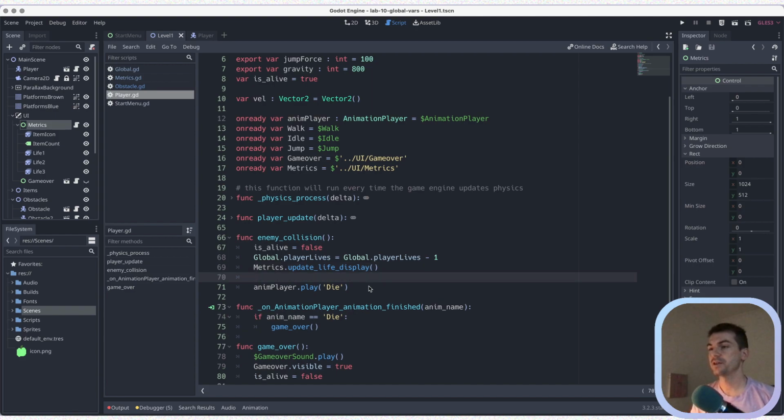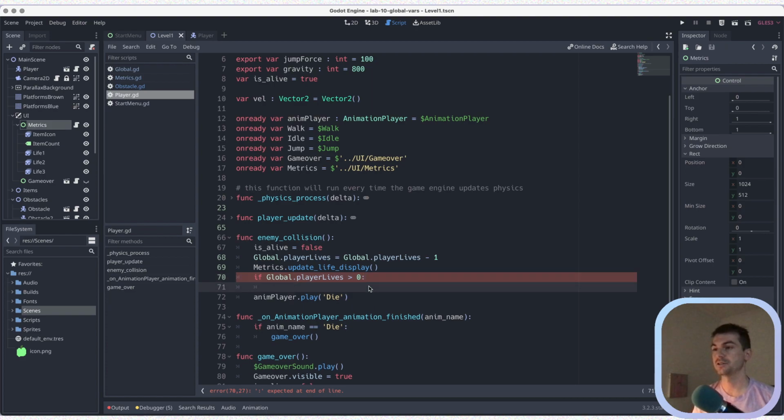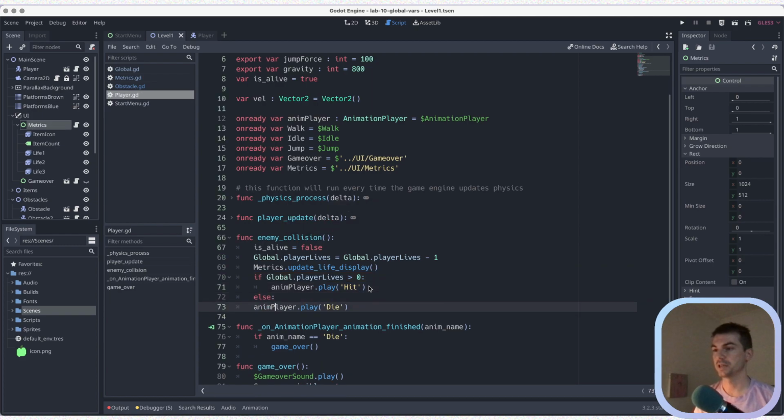Okay, so we've done everything we need to do once the enemy gets hit, but now we have to decide whether to play the hit animation or the die animation. So we're going to say if global.playerLives is greater than 0, that means they still have life left. That means we don't want them to die. So we're going to say animPlayer.play, and this one we'll say is hit. And I think that's it. Else we'll say animPlayer.die. I think that should be good.